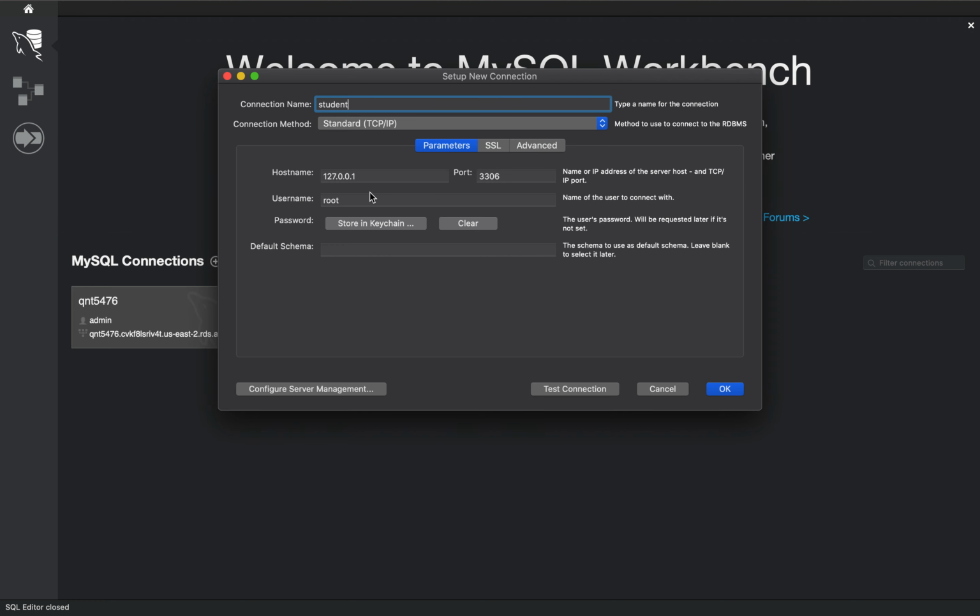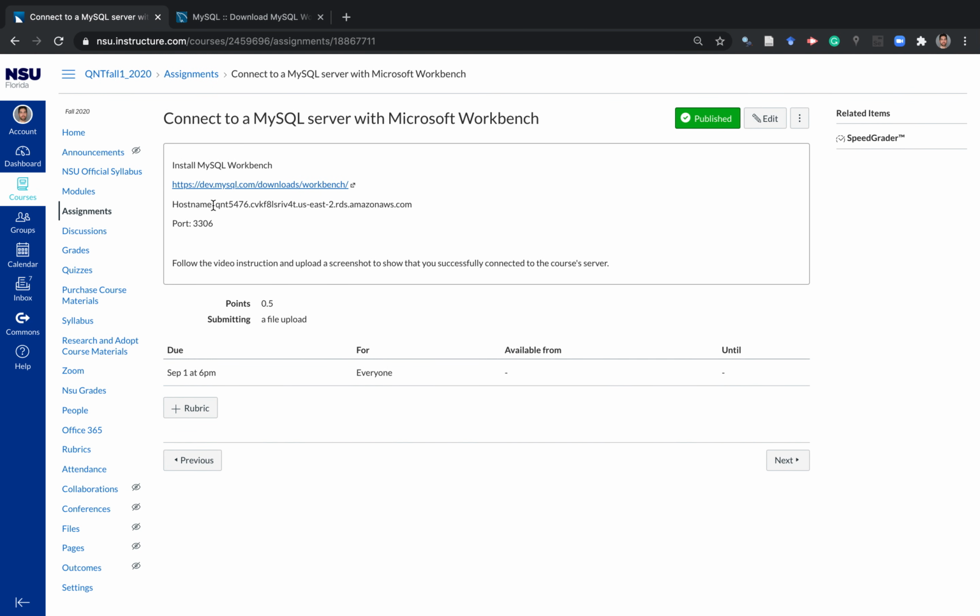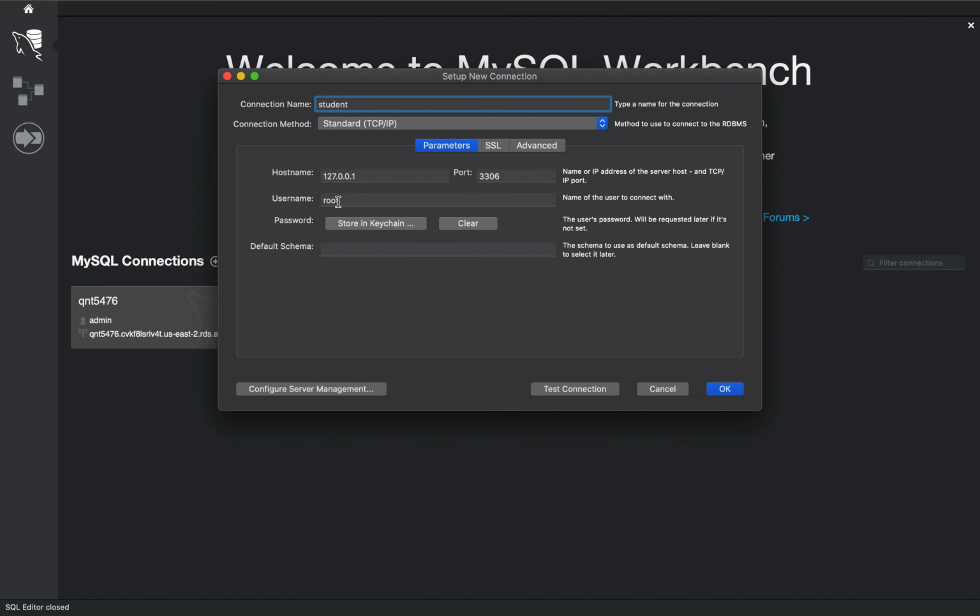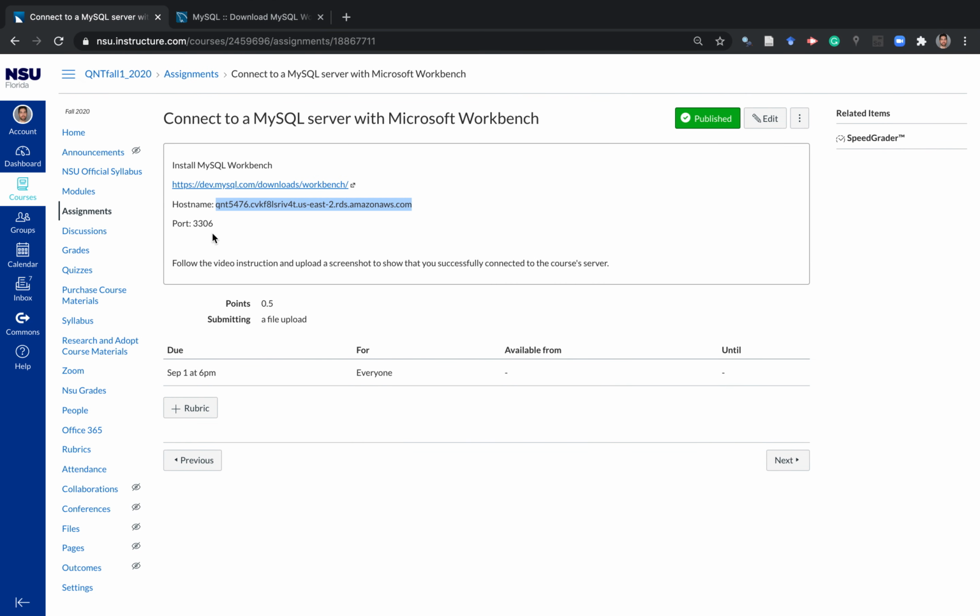And now you want to populate hostname with the hostname I gave you in Canvas. So you can just copy paste the hostname into Microsoft Workbench. Port is by default 3306, and that's actually the port that we need to connect.